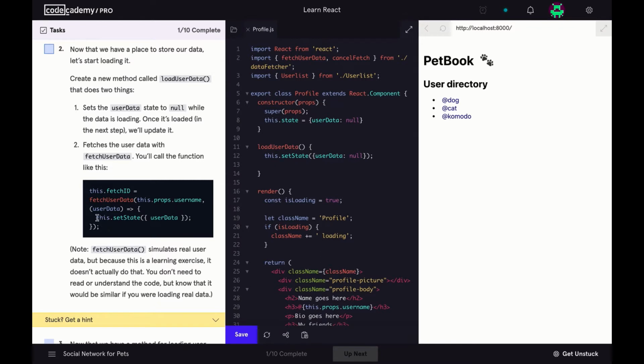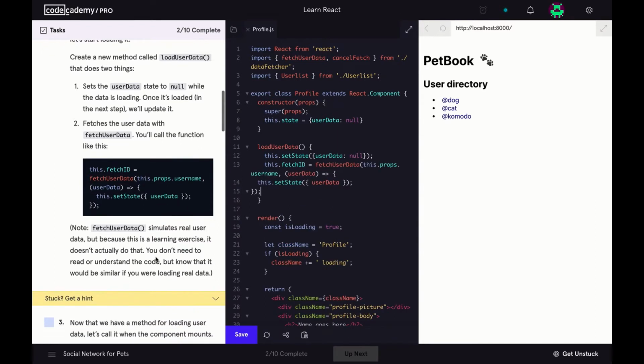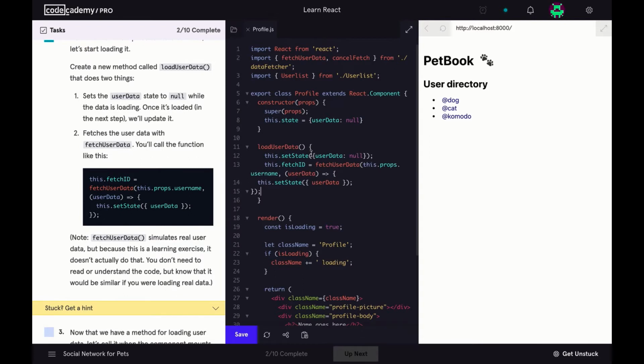Alright, so let's copy and paste this. Just paste this underneath where we wrote this.setState. Note, it simulates some real user data, but because this is a learning exercise, it doesn't actually do that. Okay, so we don't need to look too much at this right now, but what we do need to know is that we are setting our userData state to null while it's loading, and we are fetching this data in this loadUserData method for now.